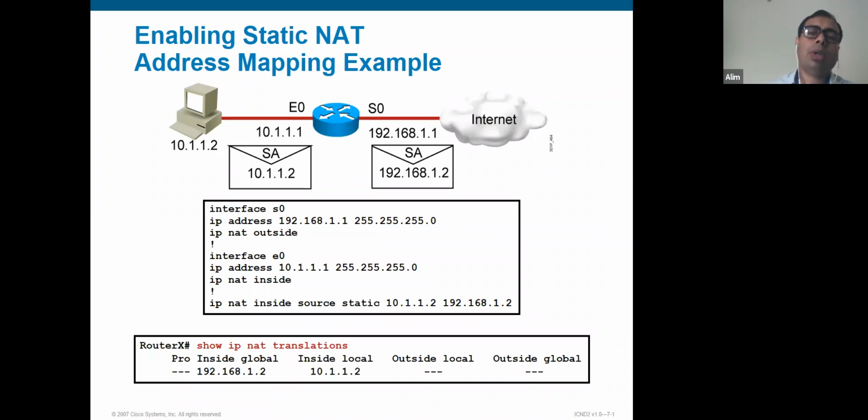So in the router, the source IP will be changed to another IP, which you configure. And the destination IP will not be changed. It is just the source IP address that will be changed. So how do we configure this in the router?